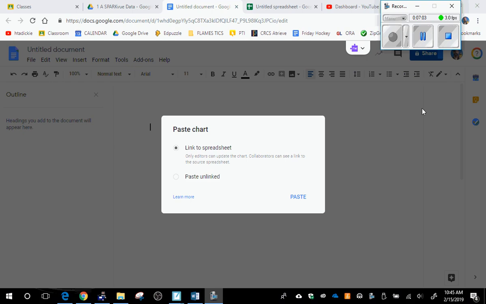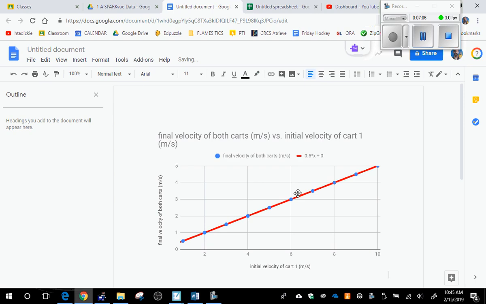When I do that, it gives me the option of linking to the spreadsheet. The nice thing about linking to the spreadsheet is if I go back and make a change to my graph for whatever reason, it's going to automatically change in my doc. I don't need to recopy and repaste.